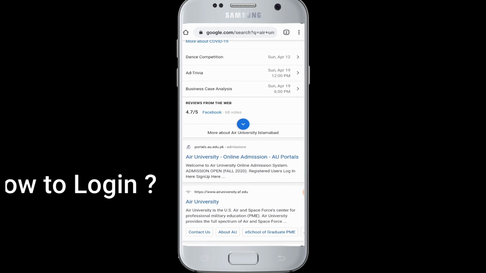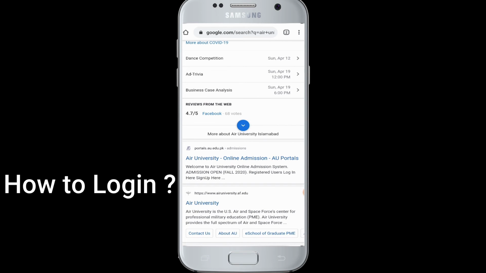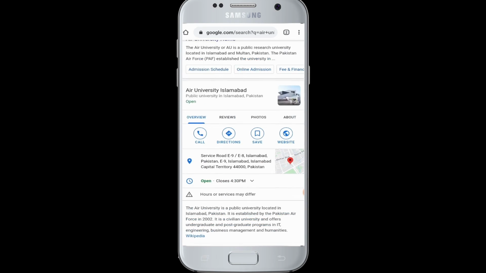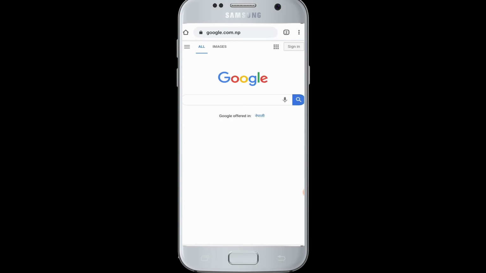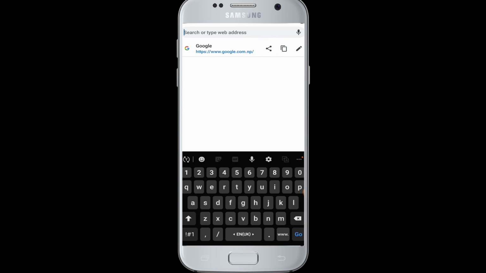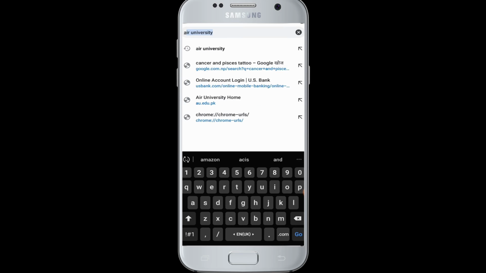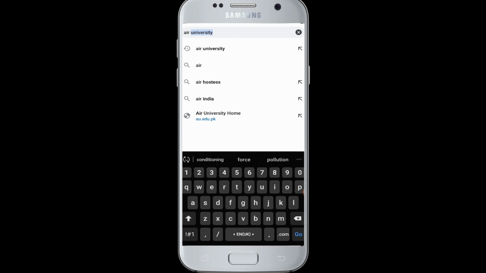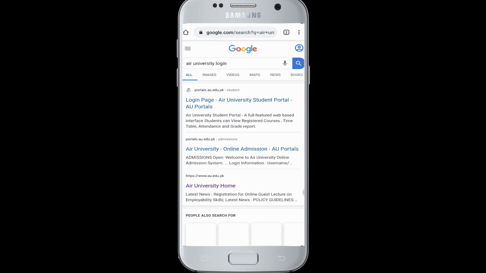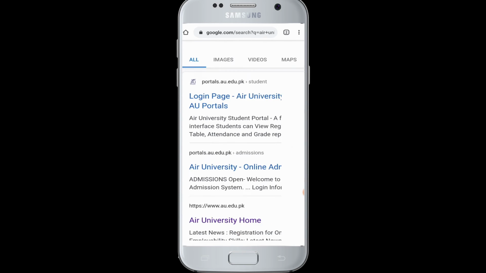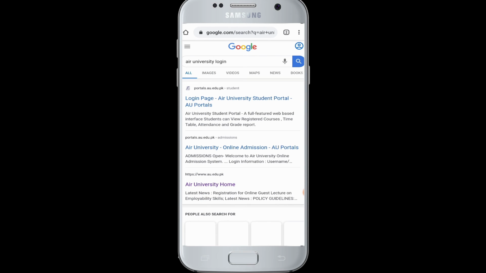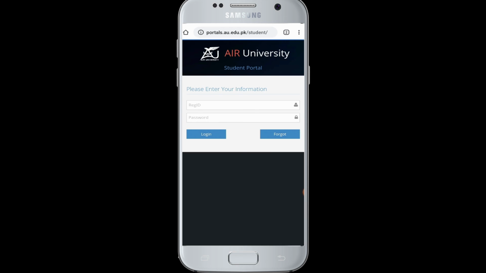So to log in for online portals in Air University, you need to open a web browser. Then you need to tap on the search box and type Air University Login. Then you need to tap on Login page Air University Student Portal. Then it will take you to the login page for the student portal in Air University.